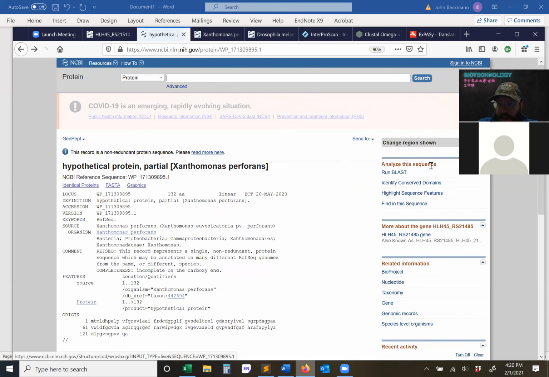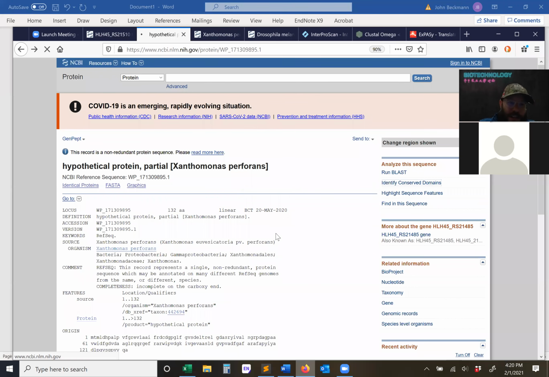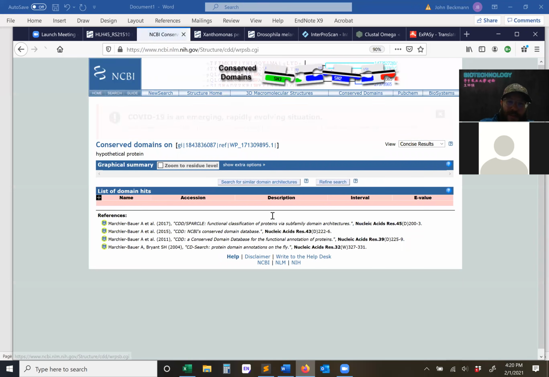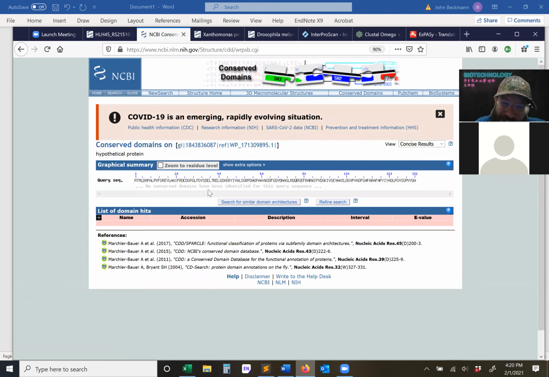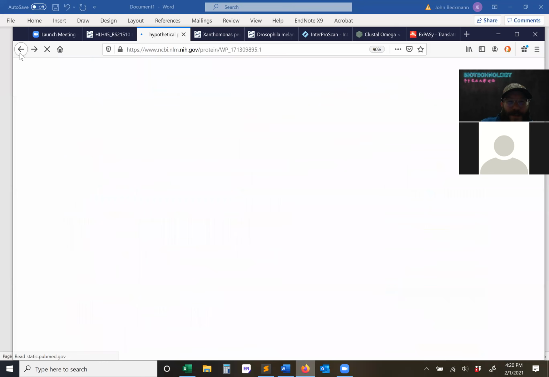If you click identify conserved domains, this is going to access the conserved domain database. And this is essentially going to tell me what is the protein? What identifiable domains are there in this? This protein has no conserved domains. Okay, so bad example, or perhaps a good example, because this commonly happens with bacteria.